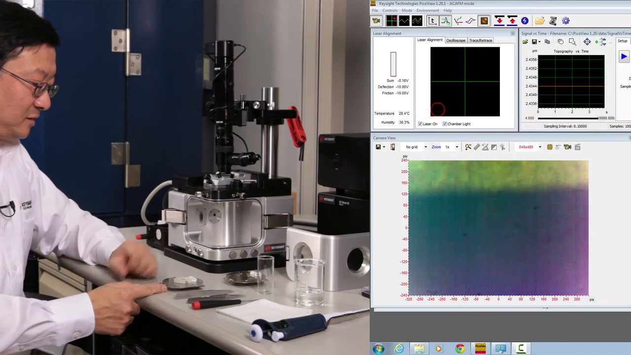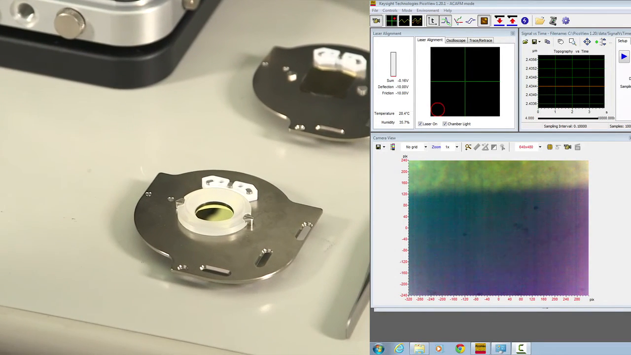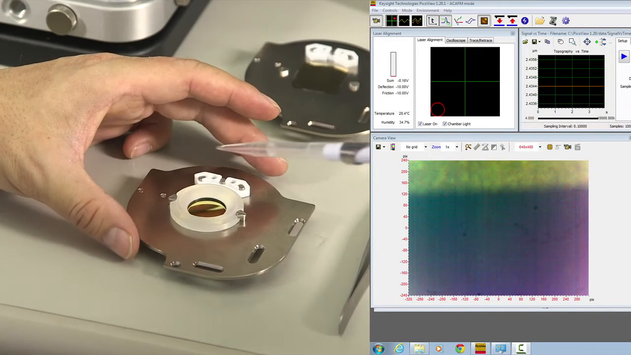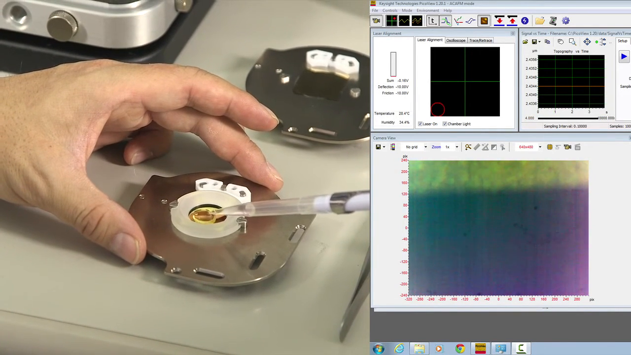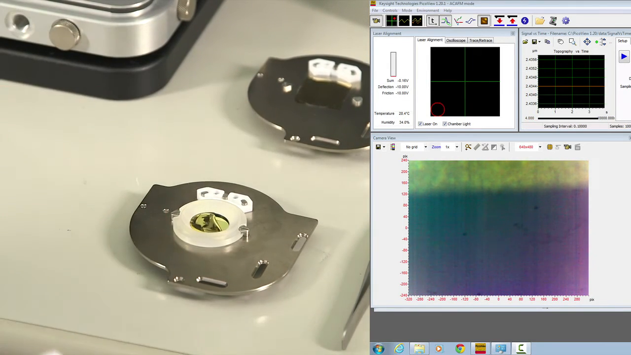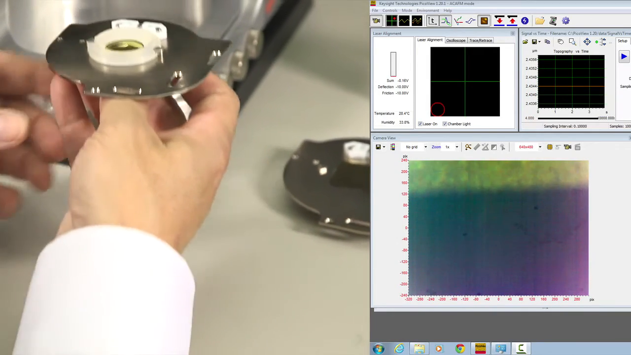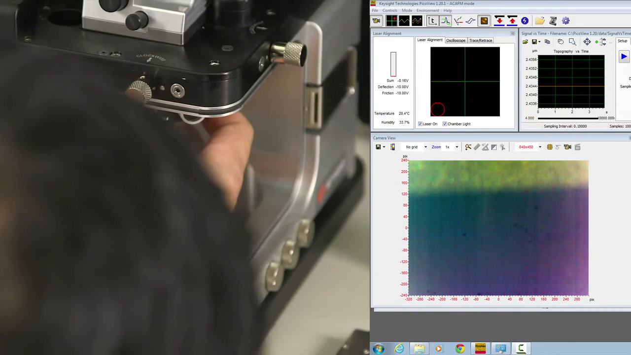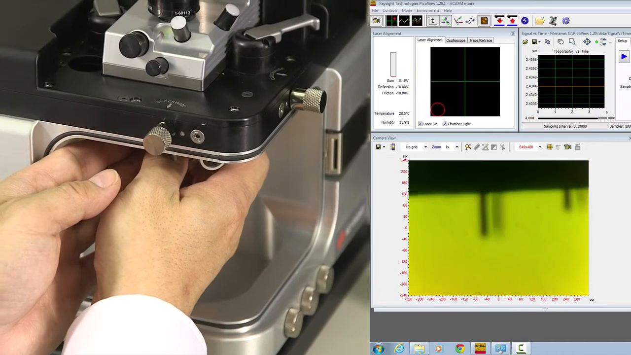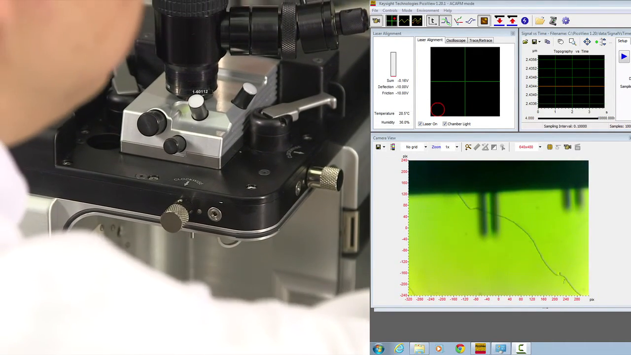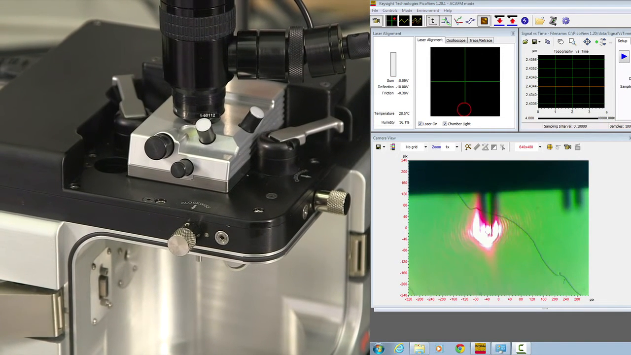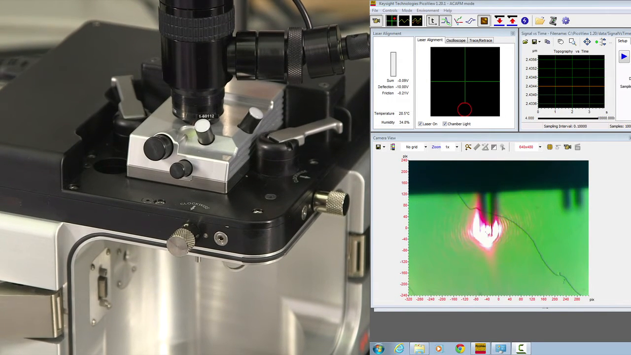Then we will add liquid to the actual sample itself. Add enough liquid so the liquid covers the entire sample surface. Turn on the laser. Now, one thing to notice is that when we have the liquid in, the reflective light spot of the laser will shift to a lower position. That's because of the different optical index of the liquid compared to the air. In order to have the detector capture the laser spot, we need to realign the detector.